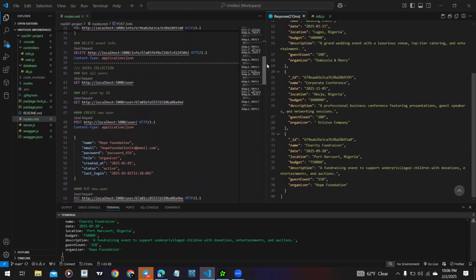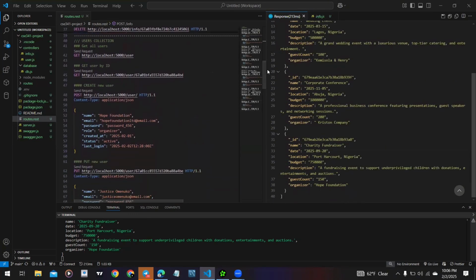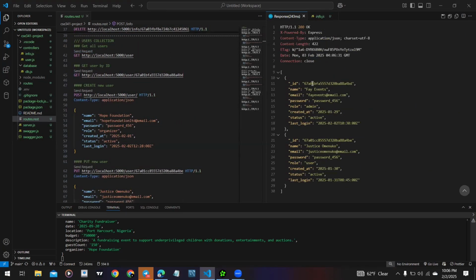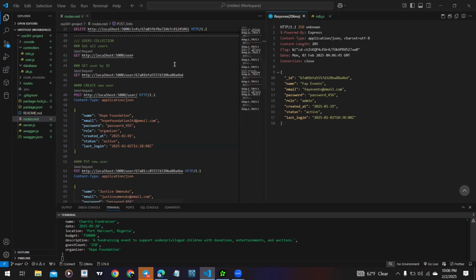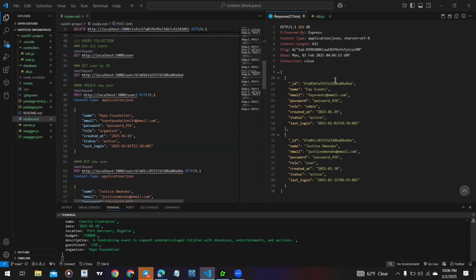So that's it. Now we're going to test the user collection. So right here is our users collection. Get request by ID. So let's see this one. You see, it brings it right out. So this is all the get users. So we have just two right here. So now let's post a new user.